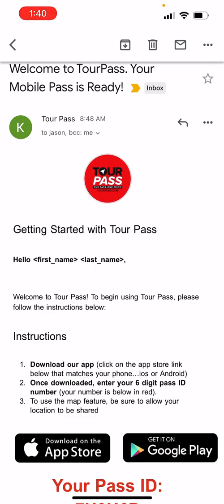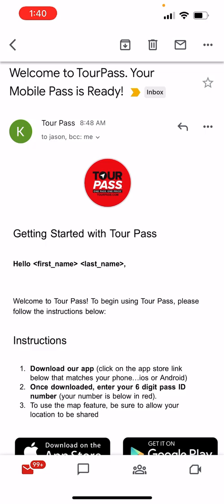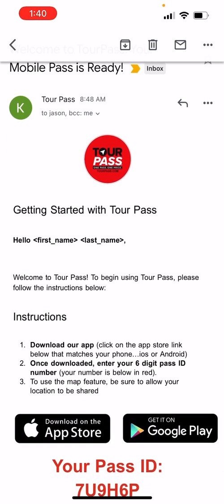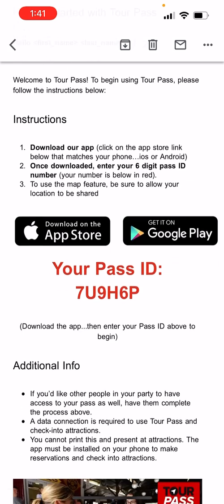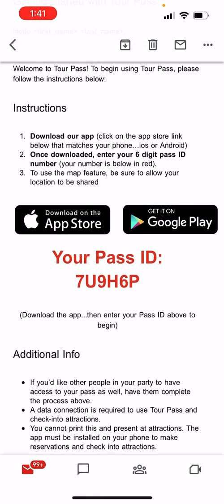So as soon as you make a purchase, you're going to receive an email from us that says welcome to TourPass. Your pass is ready. It's going to have these instructions. Number one, download our app. You can click either iPhone or Android. Number two, once downloaded, enter your 6-digit pass ID number. And then number three, to use the map feature, be sure to allow your location to be shared.